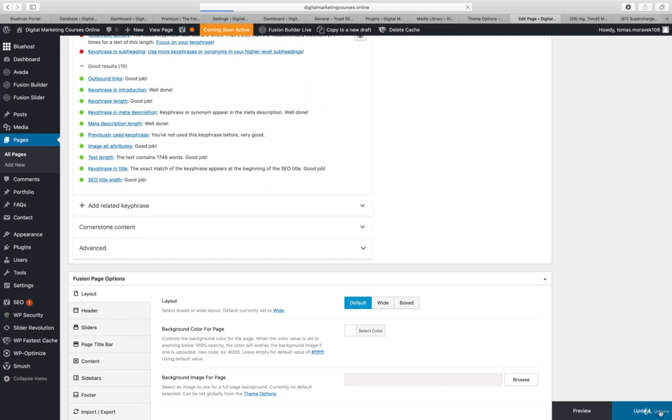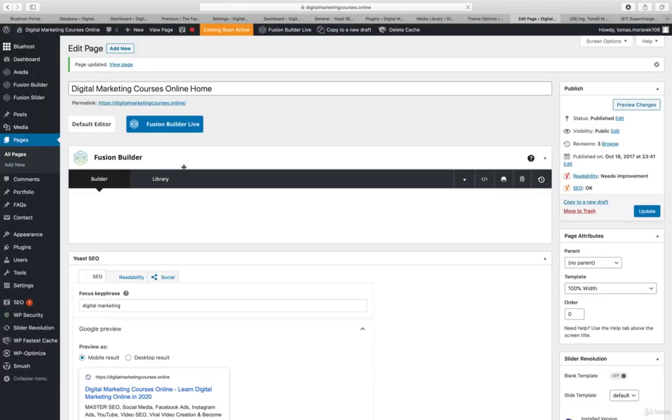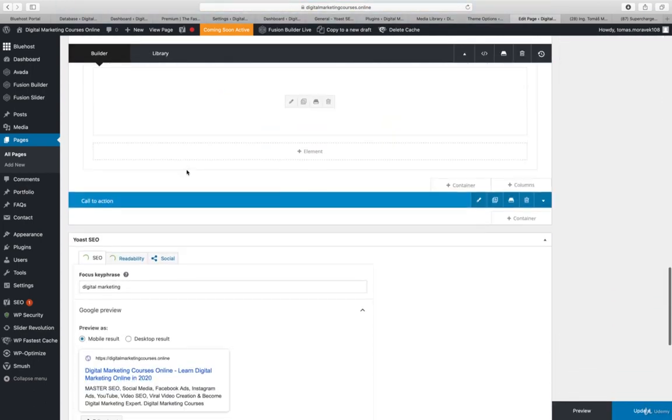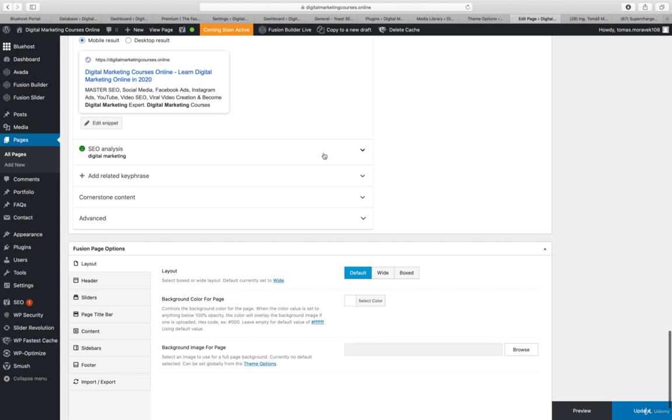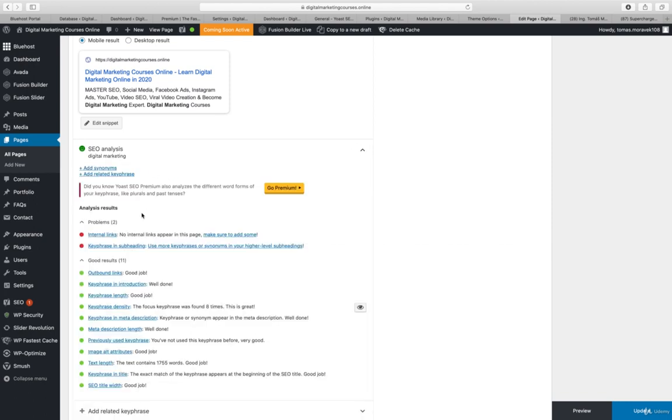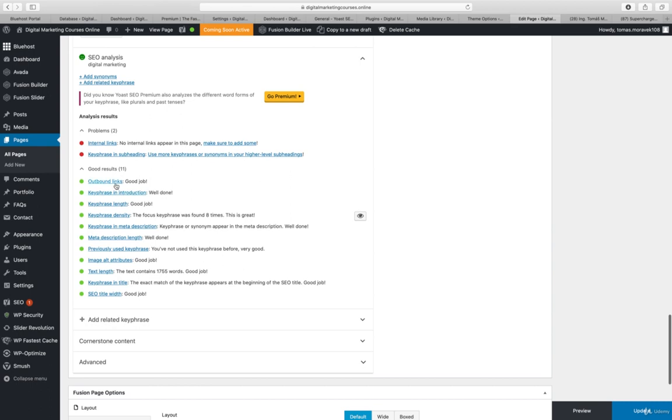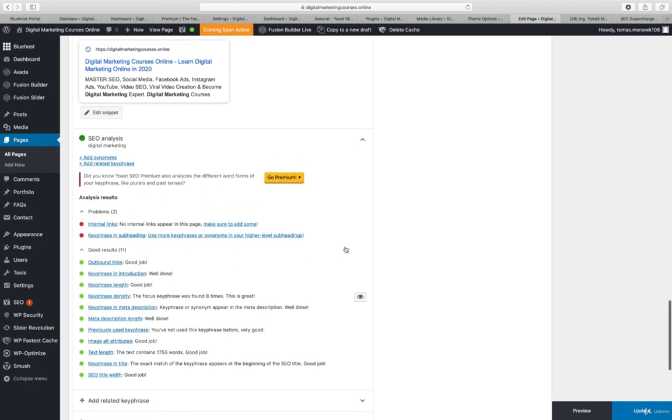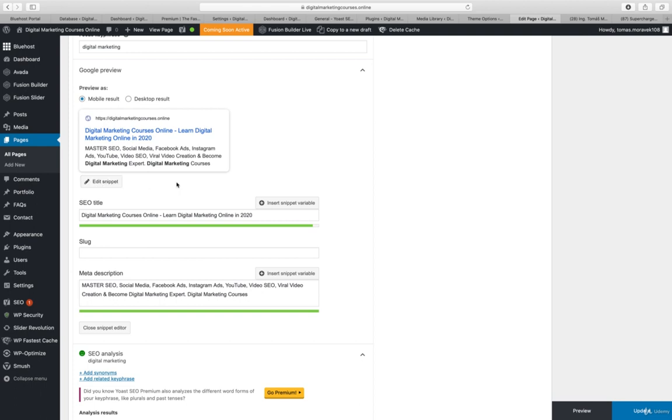So it doesn't mean that it has to be absolutely perfect, but it's good when you follow and try to match at least 8 to 10 advices. So it's now green, so you can see I can't really paste the internal links because I need to build more pages, but otherwise I have some outbound links, key phrase introduction, key phrase length, density, meta description. So it's really great that it's all giving you advices. You can easily edit the snippet.